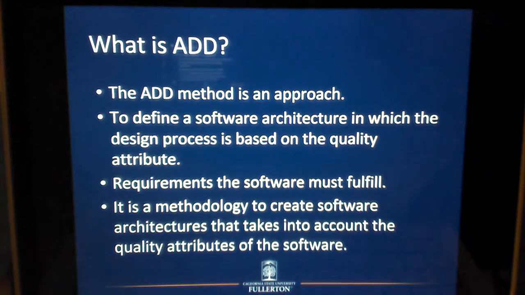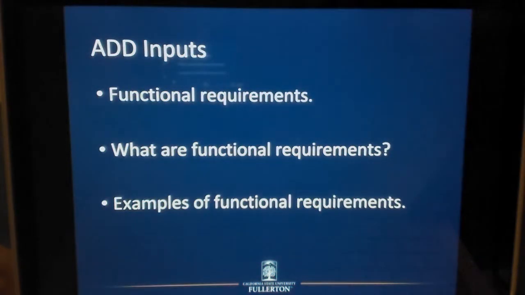As we have already defined what an ADD is, let's move further. ADD follows a recursive process that decomposes a system or system element by applying architectural tactics and patterns that satisfy its driving quality attributes. The inputs to the ADD are mainly the requirements. There are three kinds of requirements: functional requirements, design constraints, and the quality attributes. Functional requirements define a function of a system and its components, how the system should behave, and some constraints on the system behavior. Some examples are business rules and administration strategies.